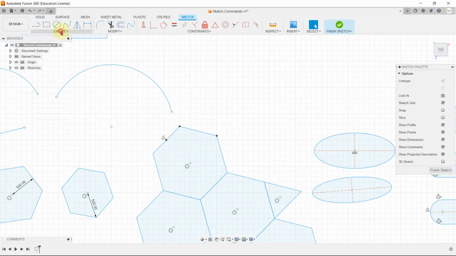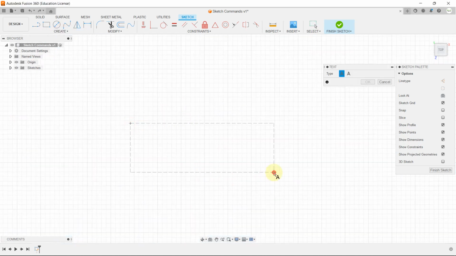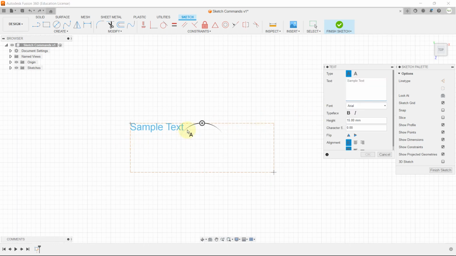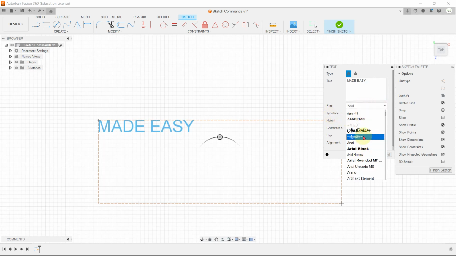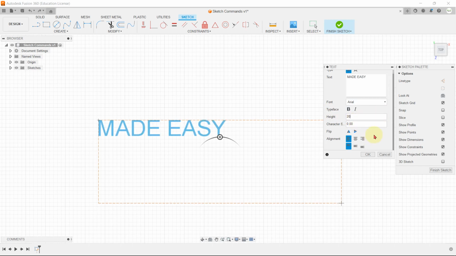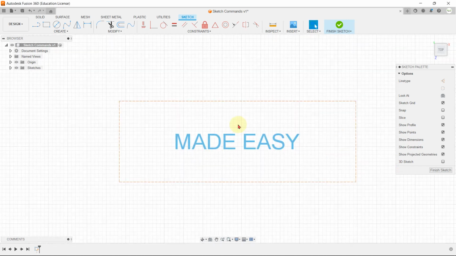The next command is the text command. You can create text from that command. To write over here, you can change the font type. You can add or subtract the height. Okay, the text is ready.